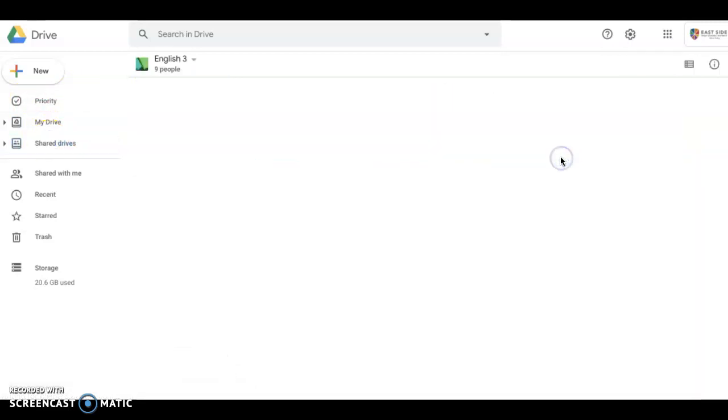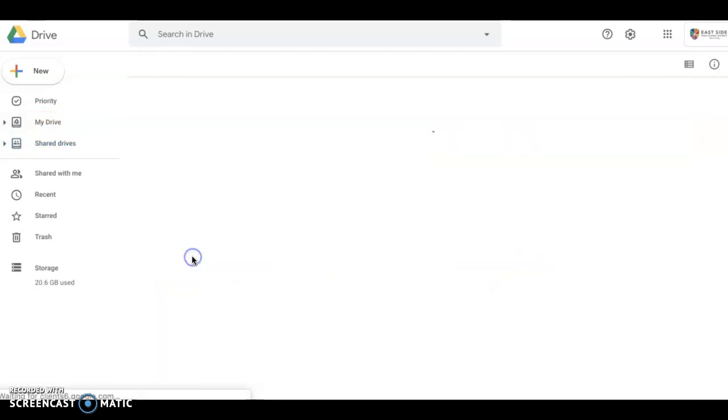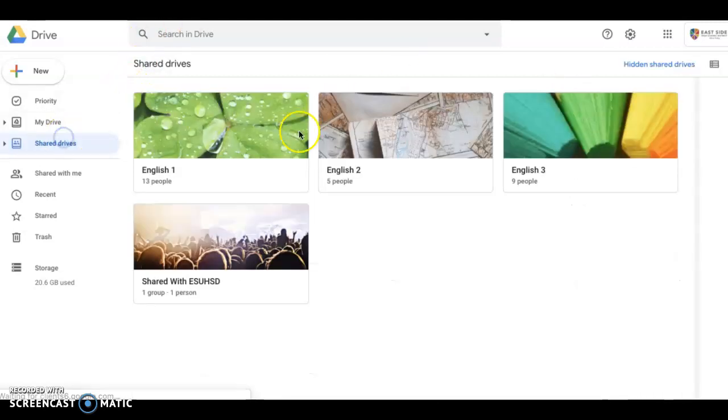So there's not as much in there, but I did make copies of the things that the English 3 PLC was working on. So everything just says copy of because I made copies of everything and put them in here. So they exist here and in the previous one. So, all right, feel free to explore around those shared drives.